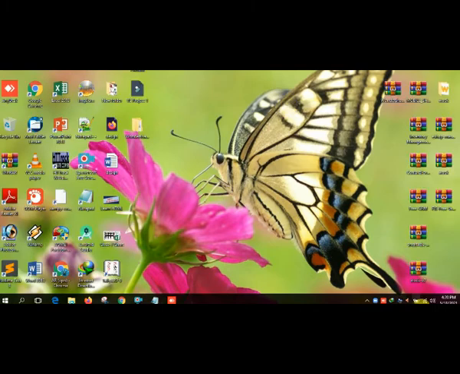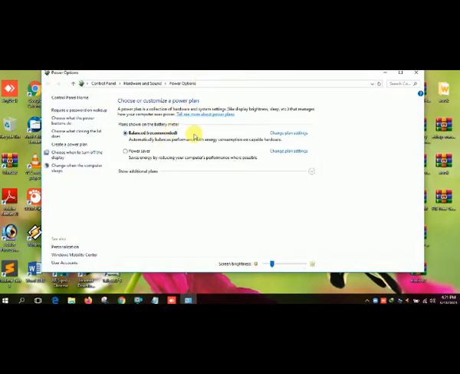You can see when my computer's battery is less than 20%, it automatically uses power saving mode, because I have already installed it. Okay, power saving mode. You can see this is adjusting the power option. So balance and planning, I have already installed it. Okay, power saving mode balance.